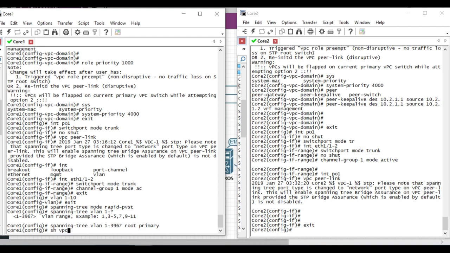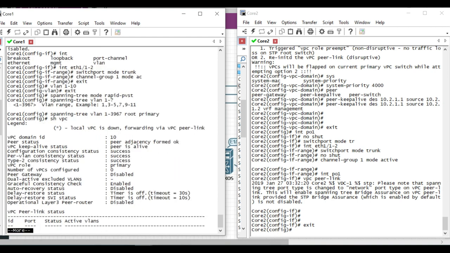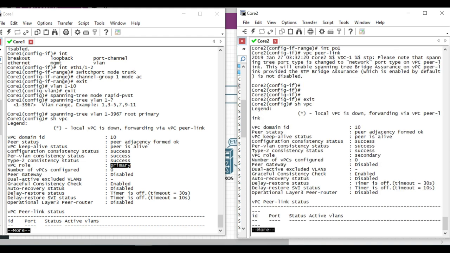Let's take a look. It says peer adjacency is formed, that this is using port channel 1, and keepalive is active. Core 1 is in primary state, and core 2 is in secondary state.